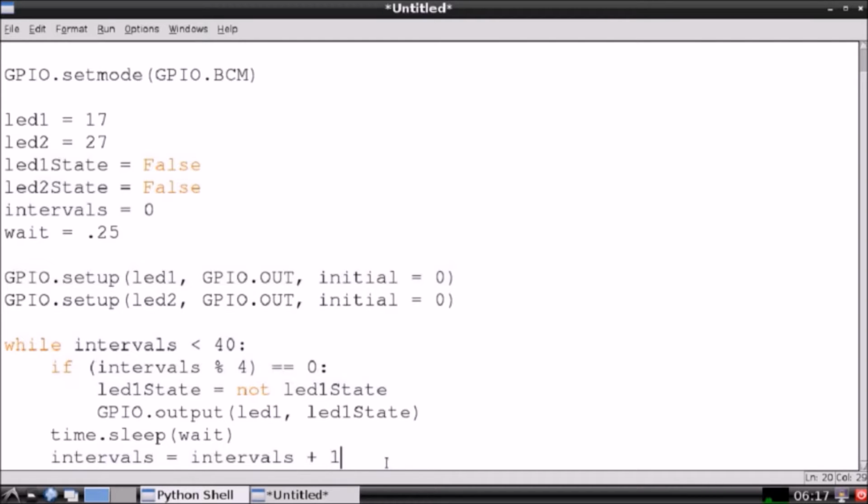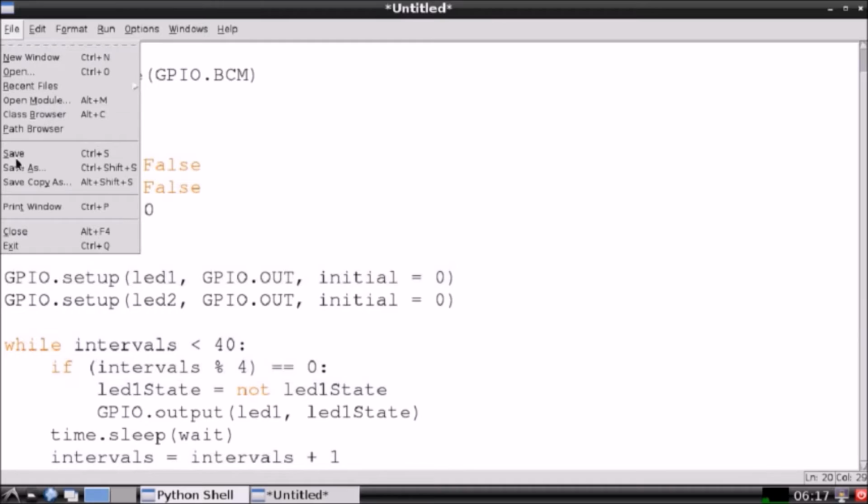So this is just a starting point. I haven't added LED2 yet. This is just with LED1, and that's fine. I just want to get you exposed to how this actually works using this if statement inside of the while loop. And then we'll add LED2 next.